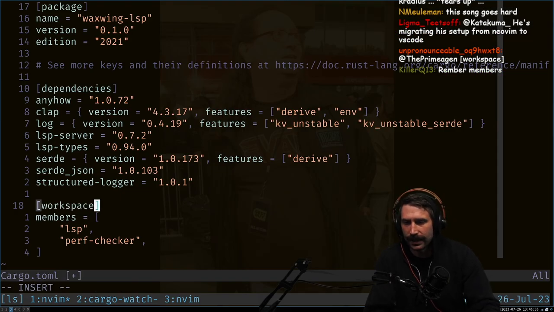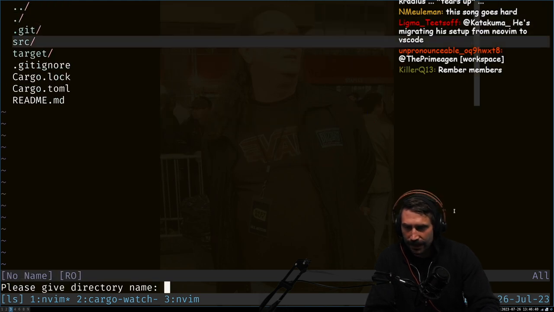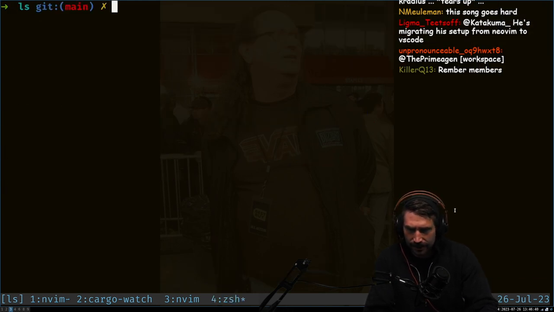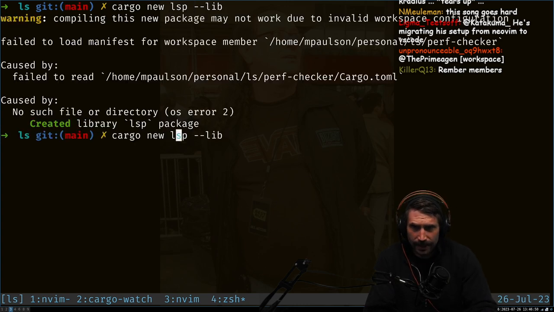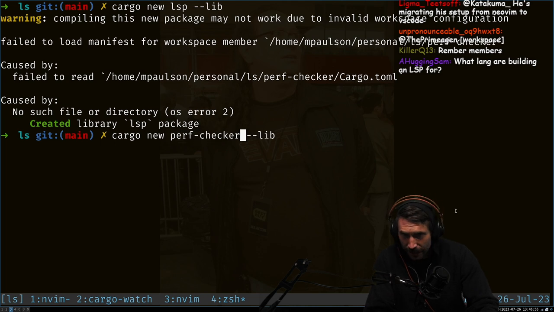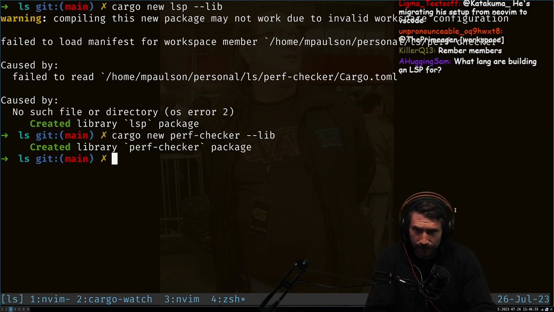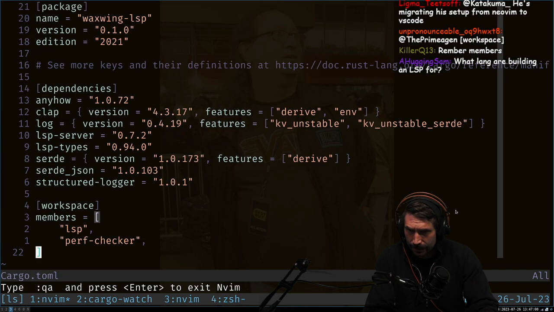Workspace. That seems right. And then I gotta go L. Then I gotta go like this. I gotta go cargo add. All right, cargo new lib, right? And so I gotta go LSP lib, pwn the libs, right? And perf checker, there we go. We got those ones, and there we go.